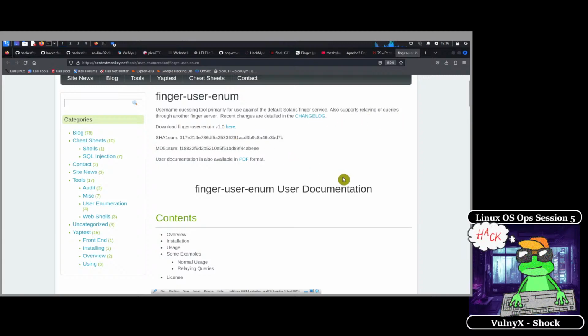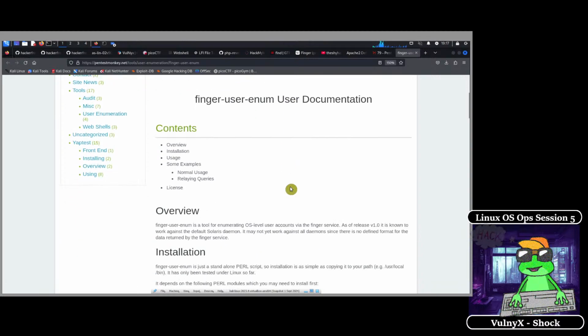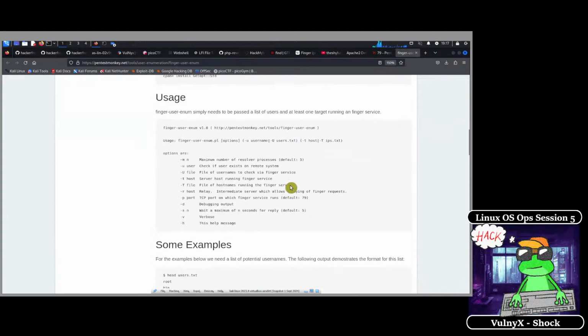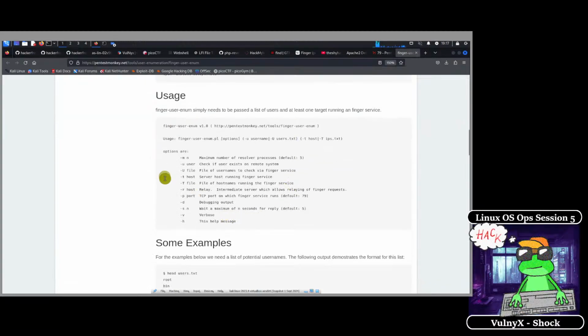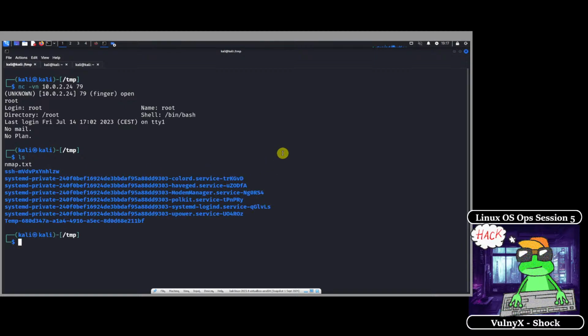So what we're going to be doing is downloading this program. To download the program, we just need to get the link, which is on the page. We're going to copy the link, and then we're going to take a look at the basic usage. Now that we've copied the link, we're going to go over to our terminal, and we're in our TMP directory. We're going to use wget to download the file.